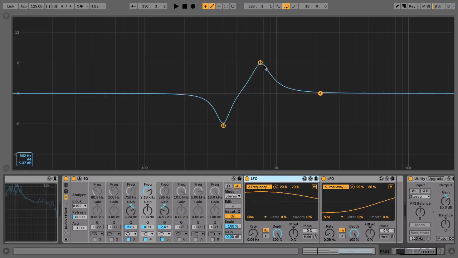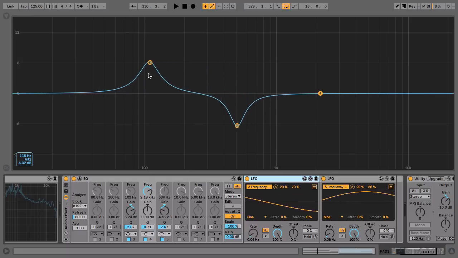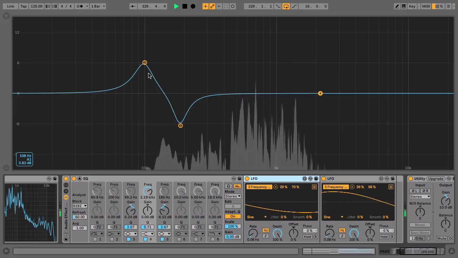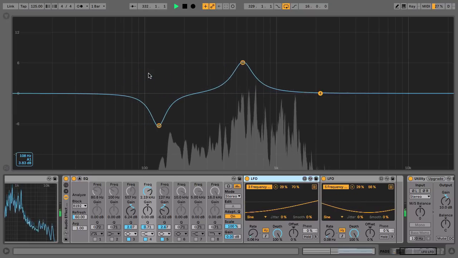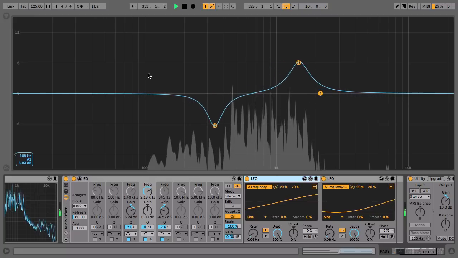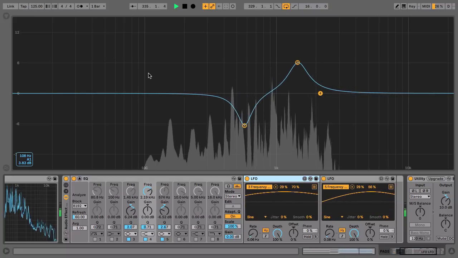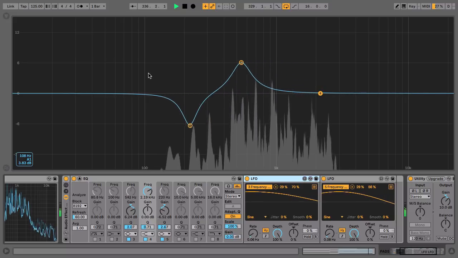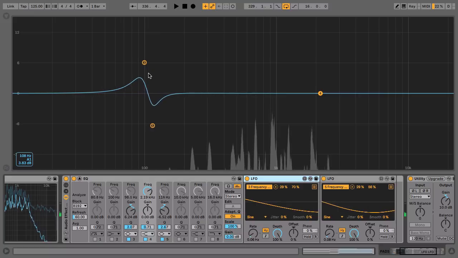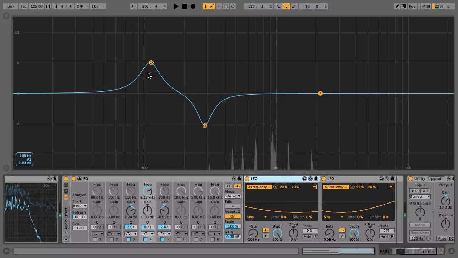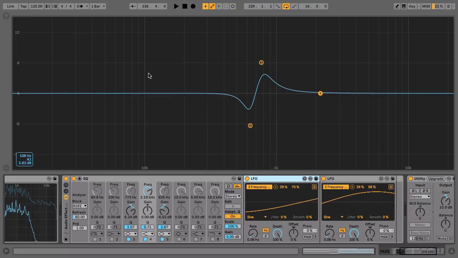So let's actually have a listen now to this movement over the chord progression. So straight away, I love the sound that we're getting from this, but I am going to show you how to set this up by adding one more of these LFO devices.